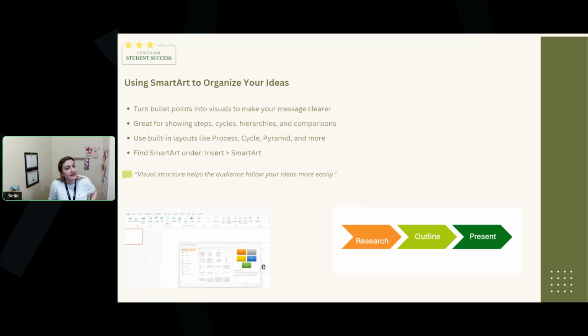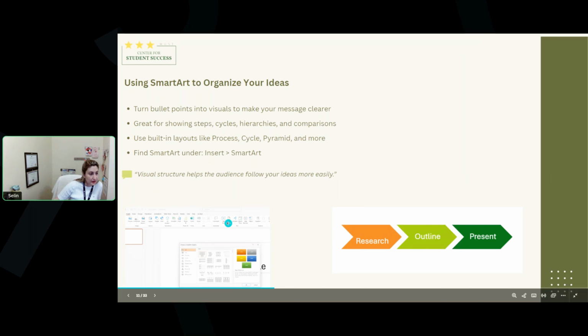Okay, so using SmartArt to organize your ideas. This is a very helpful tool, but most of us don't know or don't use it. If you have an idea, or if you want to mention the process of something, instead of just putting the information, you can use SmartArt to make it visual, and it will be more effective. You can show steps, cycles, hierarchies, and comparisons. You can also use built-in layouts like process, cycle, pyramid, and more. And I'll show you how to use SmartArt from here.